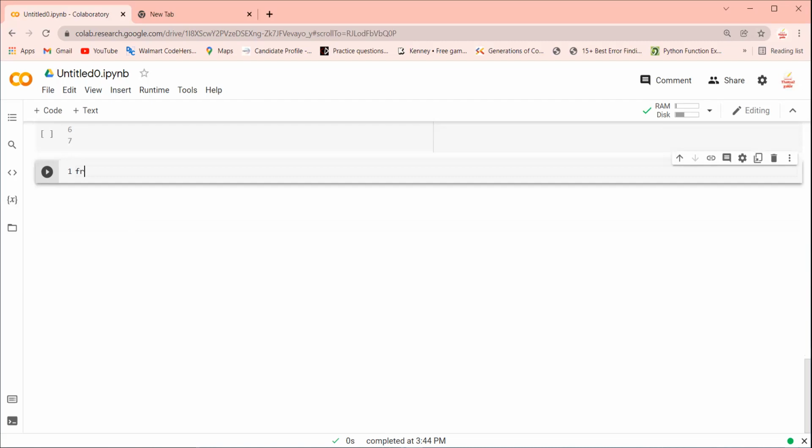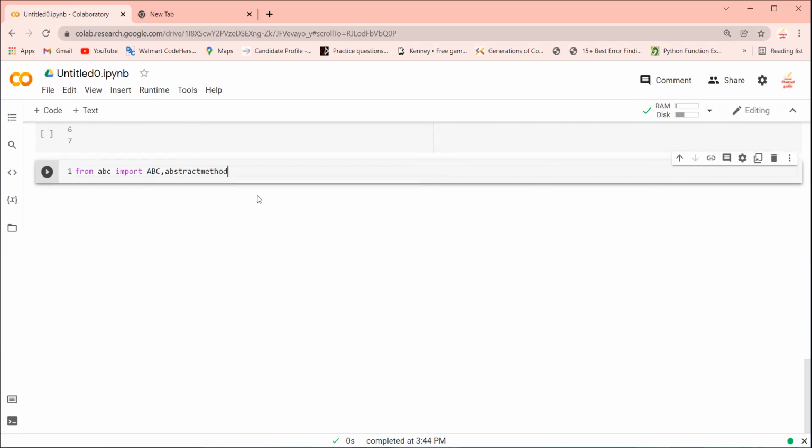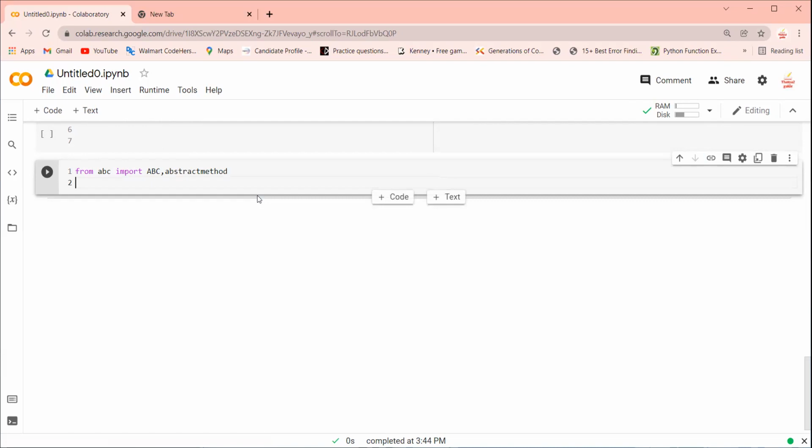From abc, this abc is nothing but a module, import capital ABC. This is an abstract class. Then you have to write abstractmethod. Now see here, you are getting different kinds of names, right? In that, select abstractmethod. So what you understand by this: we are importing a module and also an abstract method. ABC is nothing but an abstract class, and abstractmethod is the decorator for abstract methods. Now let us implement a program here.